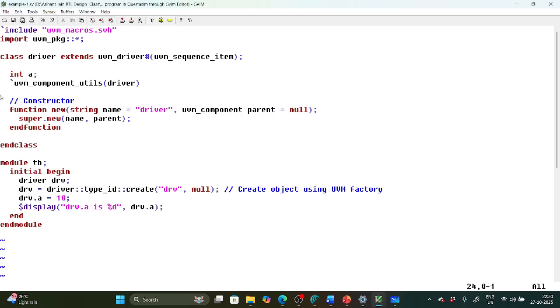Okay, after that I'm writing the function for the constructor: function new(string name = "driver", uvm_component parent = null); and next I am writing super.new(name, parent); and endfunction. Here I am writing the function, and next endclass. So I created the class.